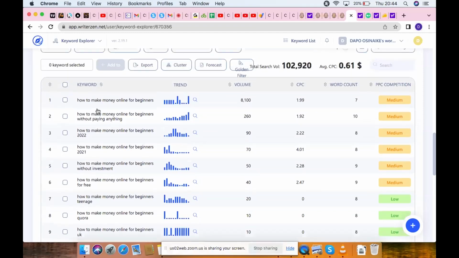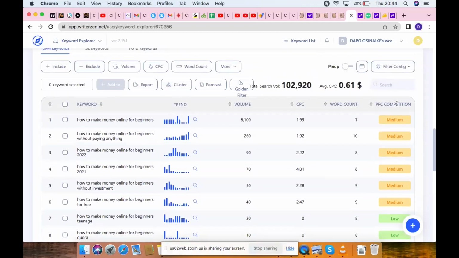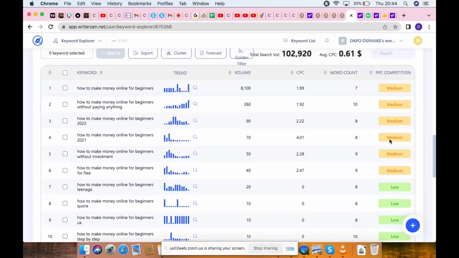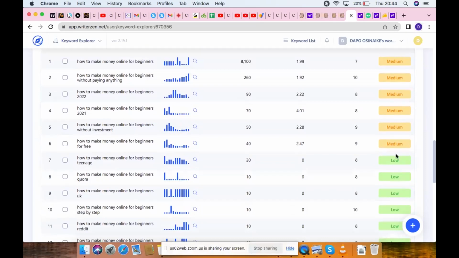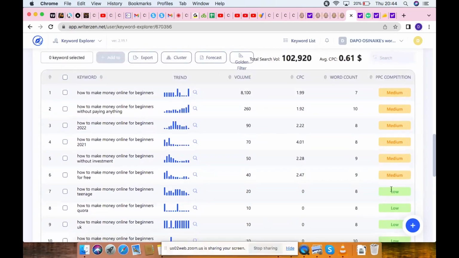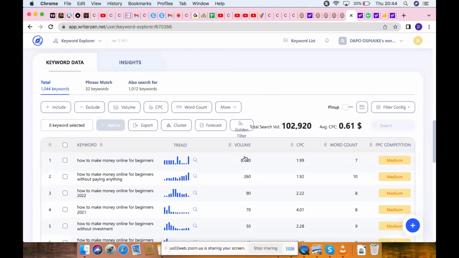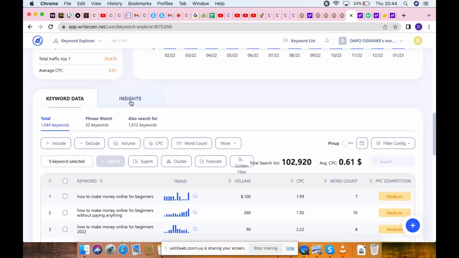This is fine. And you can even see the PPC. Now, PPC competition, which is pay-per-click: people are not paying so much for these lower ones because they've got low search volume. But if they've got a very high search volume, people will be willing to pay so much for it. Now, PPC is what we'll take you through later. That is pay-per-click competition. But this is one of the tools I use.